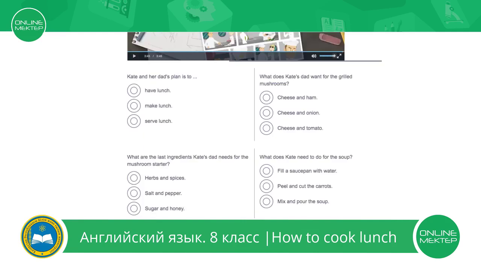Are you ready to answer the questions? Good, let's start. First question. Kate and her dad's plan is to... Yes, you're right. Make lunch. They plan to make their customers lunch. Next question. What does Kate's dad want for the grilled mushrooms? Kate's dad wants cheese and tomato.